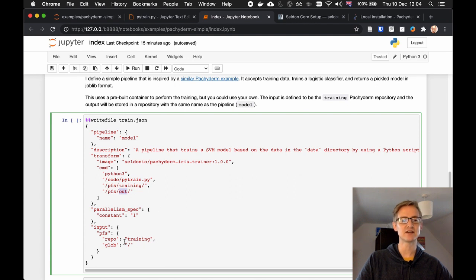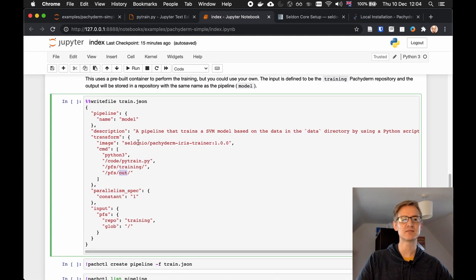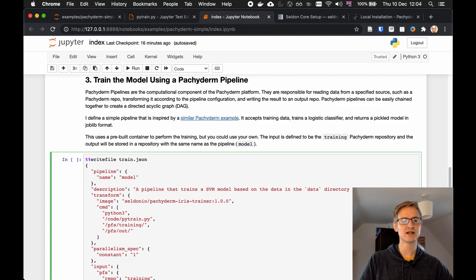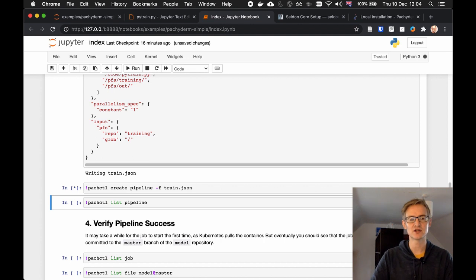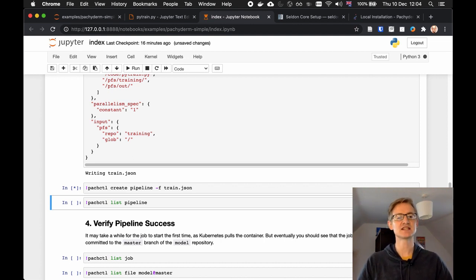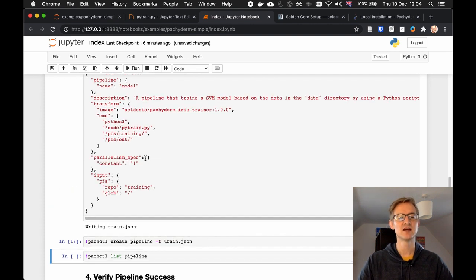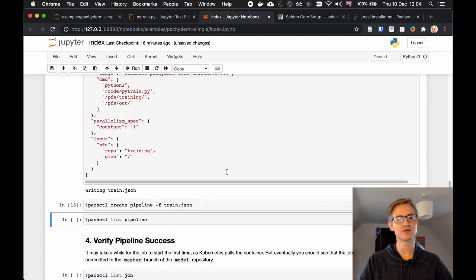Writing to the out directory will write back to Pachyderm in a respective repository, as we'll see in a minute. So I'm just going to go ahead and run that. So that's just written that pipeline definition, and then I'm going to create the pipeline. So this is now using the pachctl command to ask Pachyderm to create and run that pipeline. According to this definition, you can change it obviously, this pipeline will run whenever there is new data in the repository.